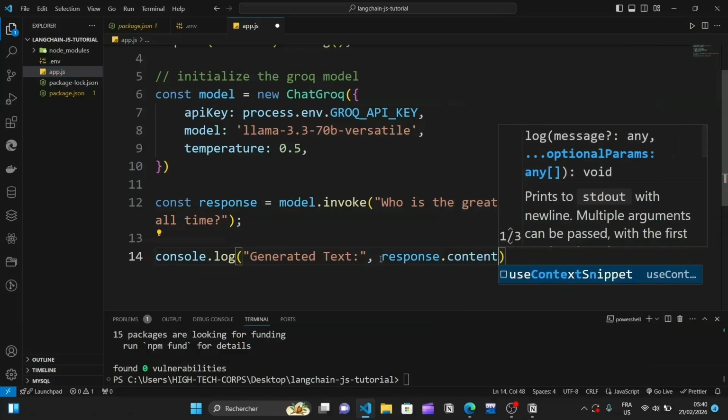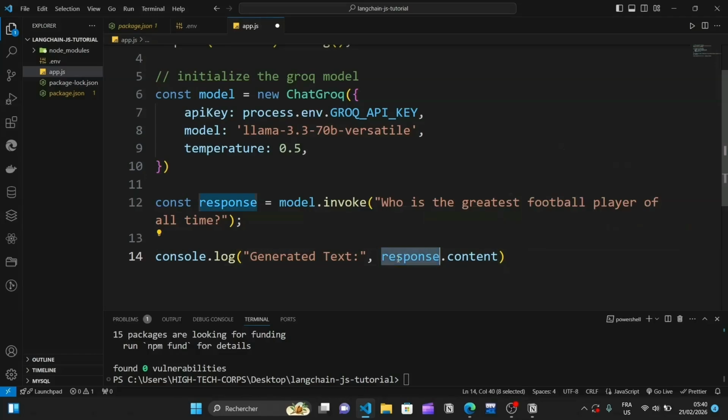We are saying response.content because this response is going to be returned as an object, and this object has so many properties, and we want to access the content property of this object in particular because this is what actually has the text that contains the answer to our question. So let's save this and I will run the program.